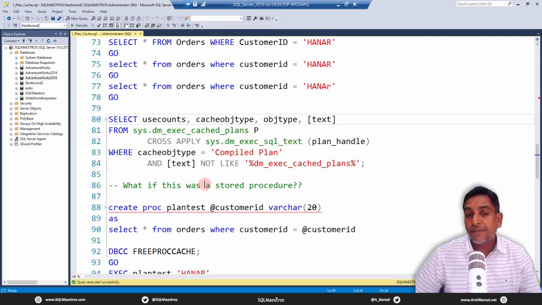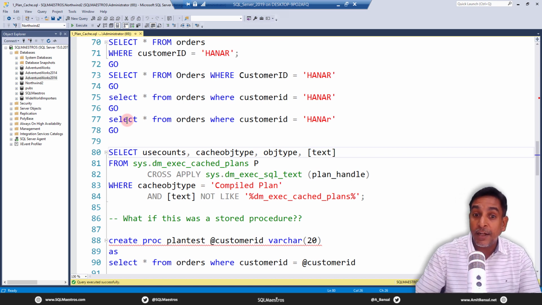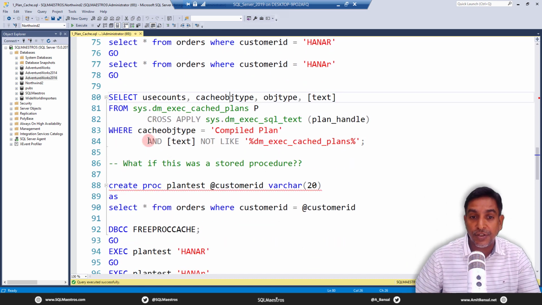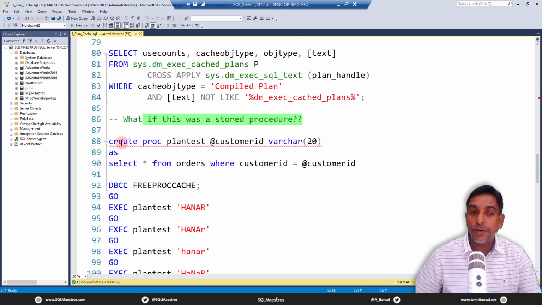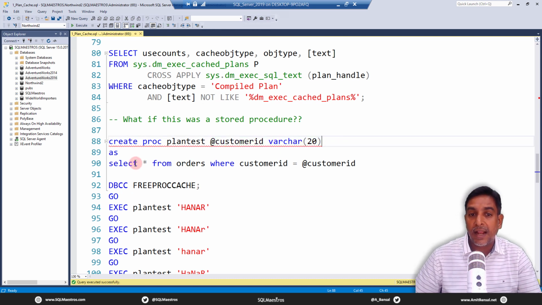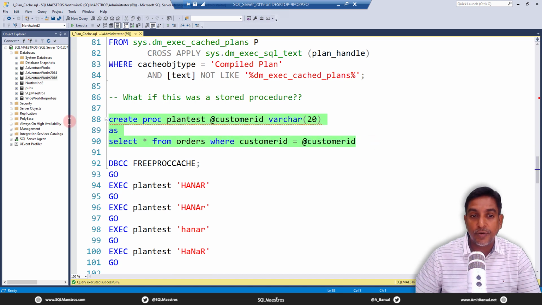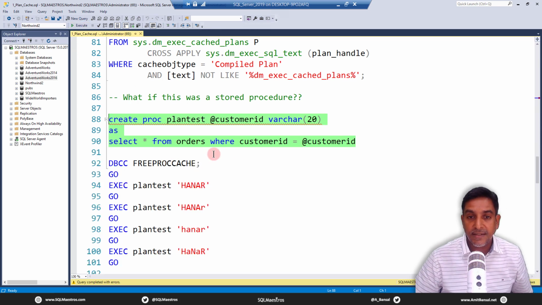Okay. What if this query was encapsulated in a stored procedure, in a compiled object? Now things will become different, and many of you are probably looking at this solution. So what if this was a stored procedure? Okay, let's create a stored procedure now. I'm going to create a proc called plan test with a parameter, customer ID, varchar 20, and a very simple statement, select star from orders where customer ID is equal to @customer ID. So let's go and create this stored proc. I think this stored proc already exists. Okay, it's already there, no worries.